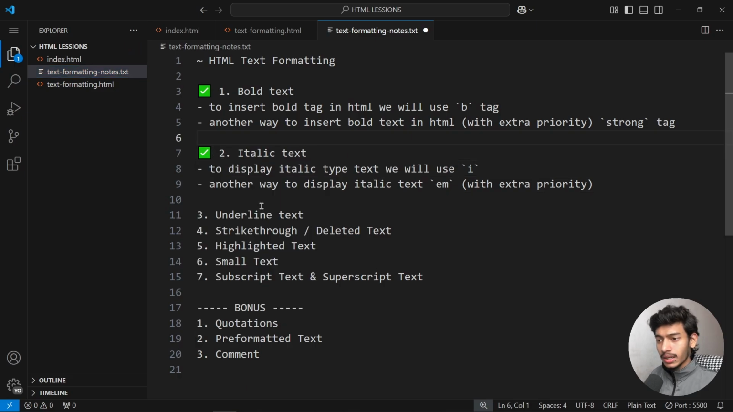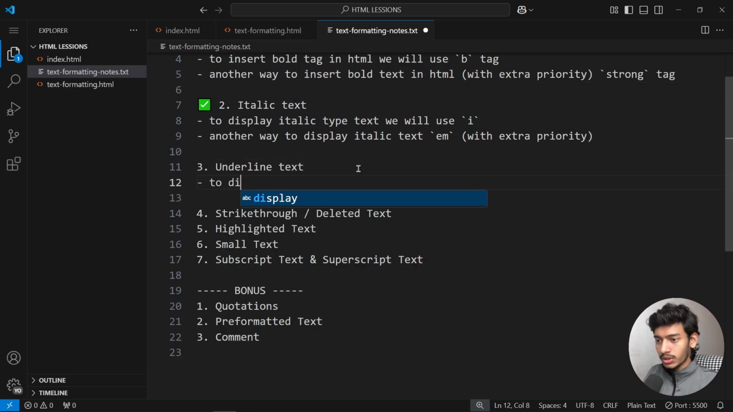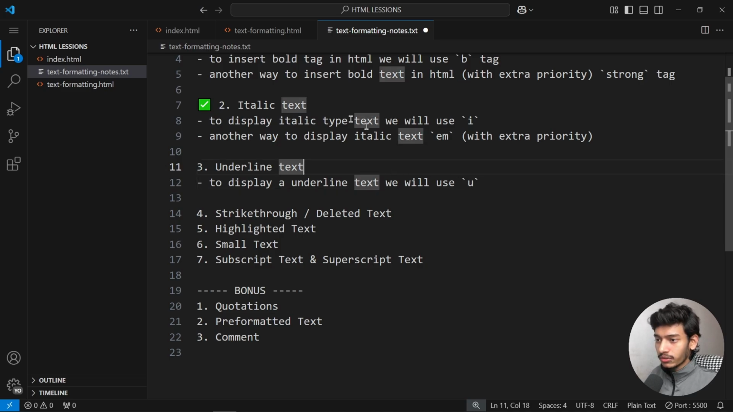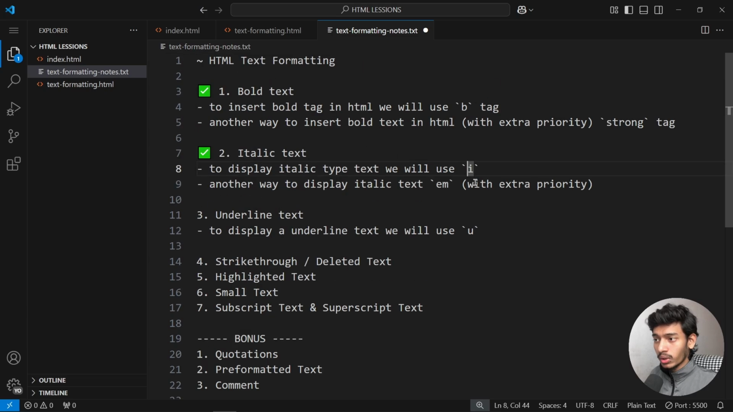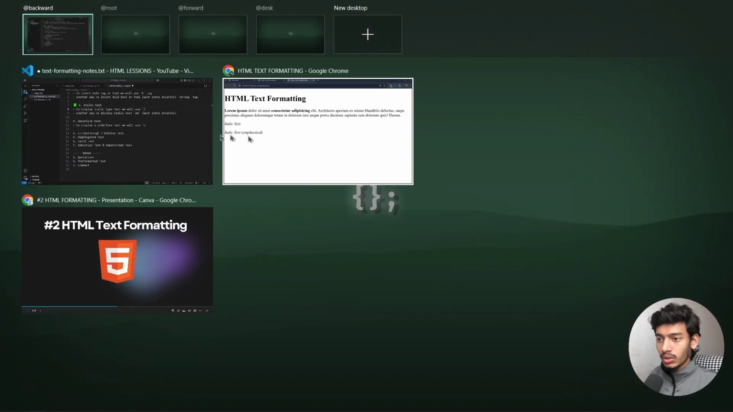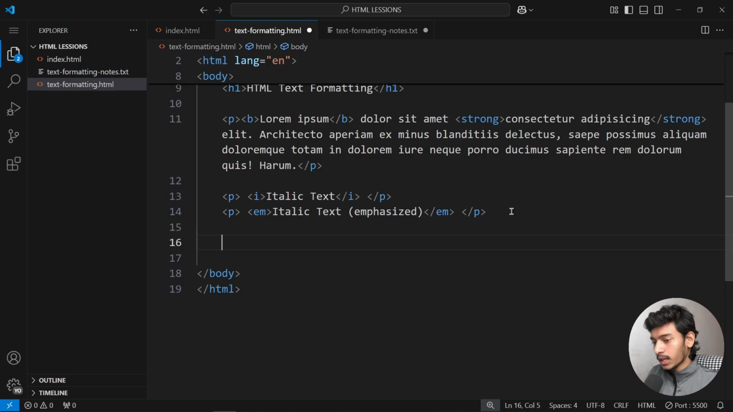That's it. Now let's understand underline text. To display underline text, we will use, you might guess what it will be. Yes, it will be u for underline the text. So it's meaningful. For example, the italic will be i, and also underline is u, and the bold tag is b. So it's meaningful, right, in HTML. Let's go and write here a tag that will be in a paragraph.